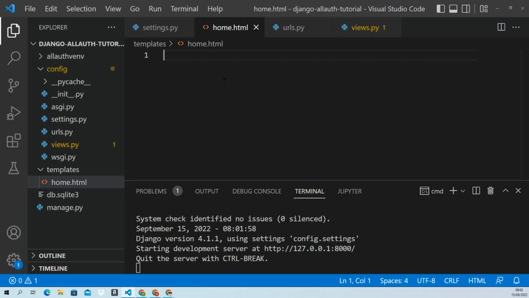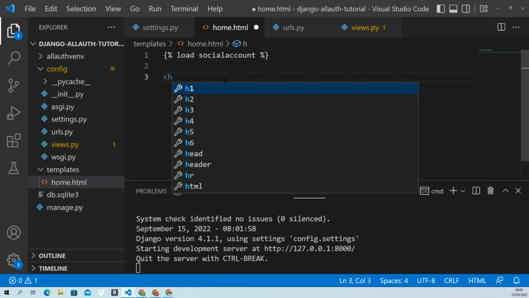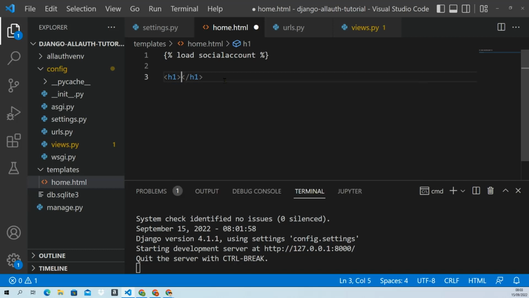So first we will load the socialaccount tag. This is a special tag for Django. Okay, so load socialaccount, and next give a couple of messages. You can choose H1, H2, whichever you prefer. So, tutorial. Next, we're saying that if the user is logged in, if the user is authenticated.